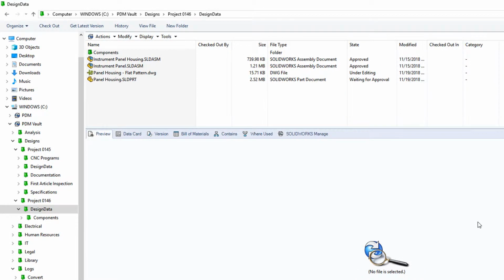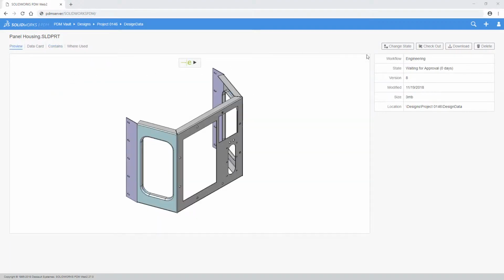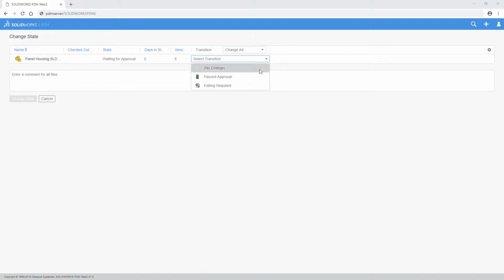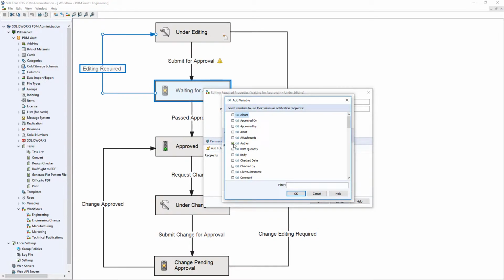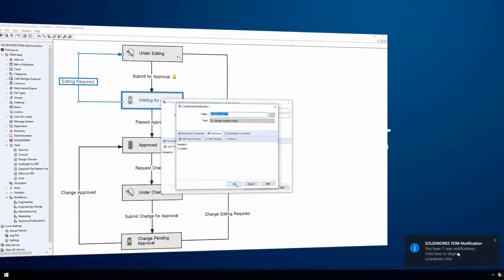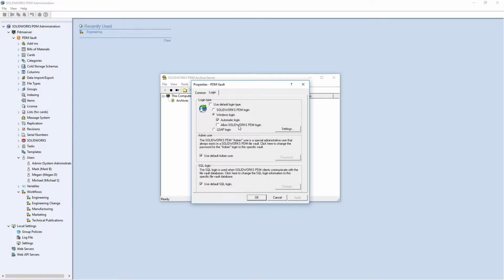Notifications, a valuable function of workflows, can now be sent based on conditions. In this case, the contract manufacturer has noticed an issue and pushes it back from the web portal. Even with multiple designers in the company, only the responsible designer gets notified based on the property in the data card. Creating these users in PDM can be automated by importing them from Windows Active Directory.